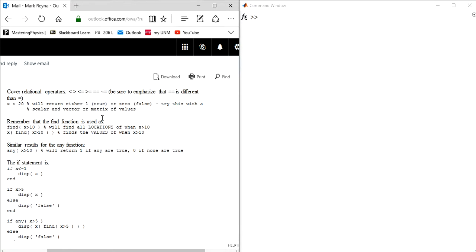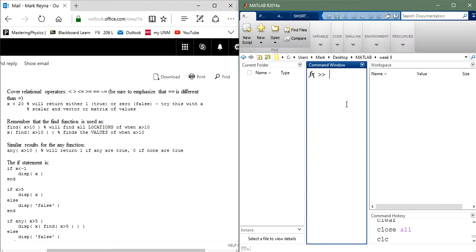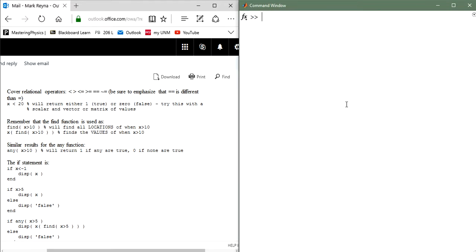Guys, let's get started. I will be reviewing this information over here on the left, and I will be doing it right here in the command window. You can see this is my command window. I just undocked it, and that's where we're going to be staying today. Maybe I'll open an editor. I don't know. We'll find out.